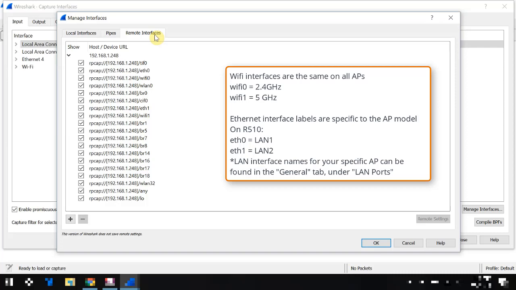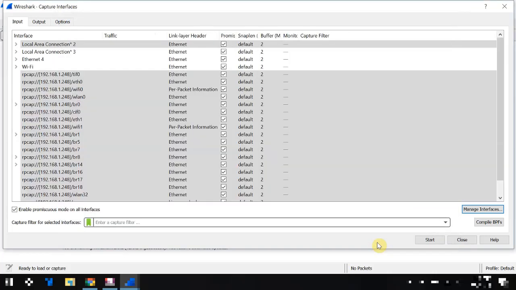your access point. Basically, ETH 0 is the LAN 1 interface, ETH 1 is the LAN 2 interface, Wi-Fi 0 is the 2.4 gigahertz, and Wi-Fi 1 is the 5 gigahertz. So those are the ones that you'll want to use when you're capturing here. So we just need to click OK on this, and once we click OK, we'll then be able to go over and start a capture on one of these interfaces.